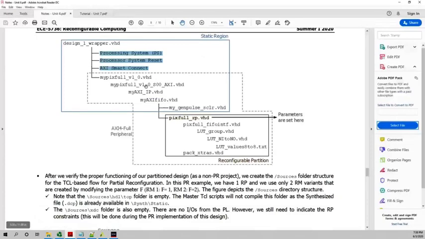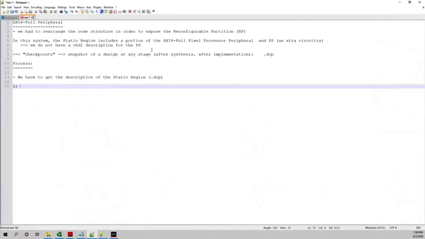Given the peripheral, the first thing is just to design what we'll call a quote-unquote normal AXI full peripheral, or a normal hardware software system for the AXI full peripheral.